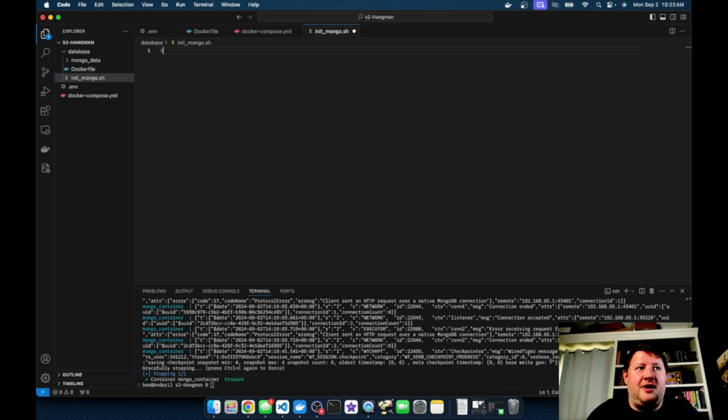Interesting perspective, huh? We've all written shell scripts before, I'm sure. So you start there. Now the first thing I need to do is go get the values out of my env file. So I'm going to do a source command, and I'm going to do env.env. There we go.